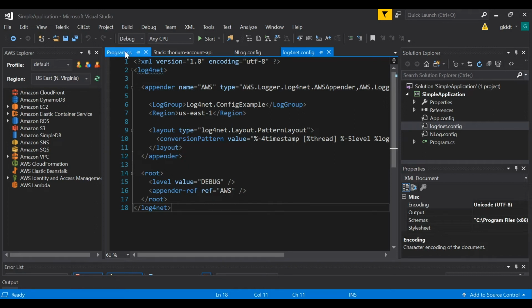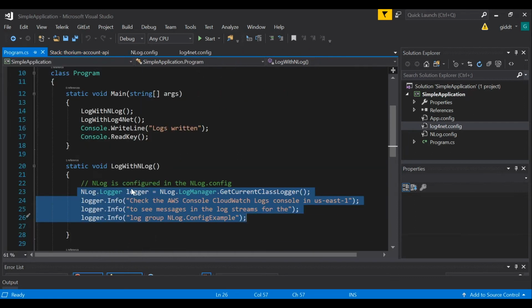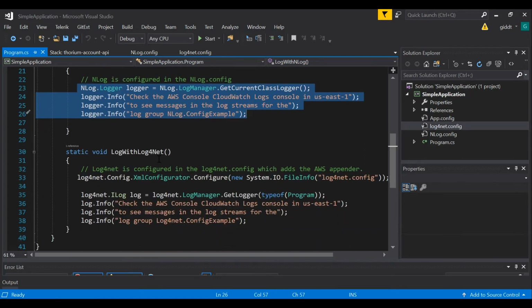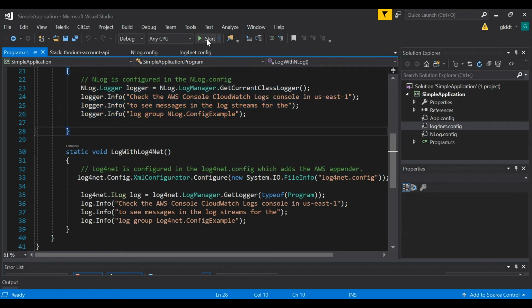Okay, so let's take a look at what the sample application does. So quite simply, all it's going to do is do an example of logging with NLog and logging with Log4Net. So in here you can see in the NLog section, I'm just going to write a couple of sample messages. And then in the Log4Net section, I'm going to write a couple of sample messages. And you can see I'm not doing anything specific to AWS in my code. All I'm doing is getting a reference to the logger and logging some messages. So let's go ahead and run this code.